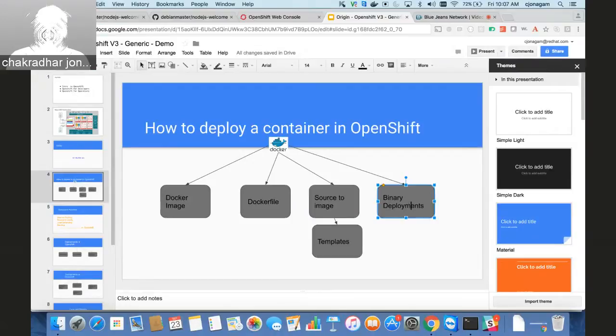Let's say you have a Tomcat container running inside your cluster, and you want to do hot deployments of your war file into that container. You can do that using the OpenShift binary deployments option. I'm not going to cover all of these, but I'll touch base on some of these to give you a taste of how it looks for a developer. Okay, let's go and get started.